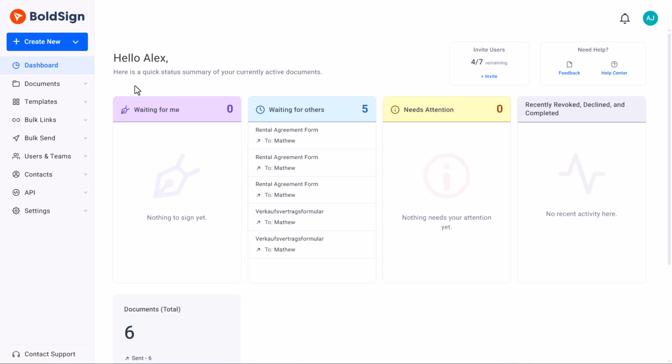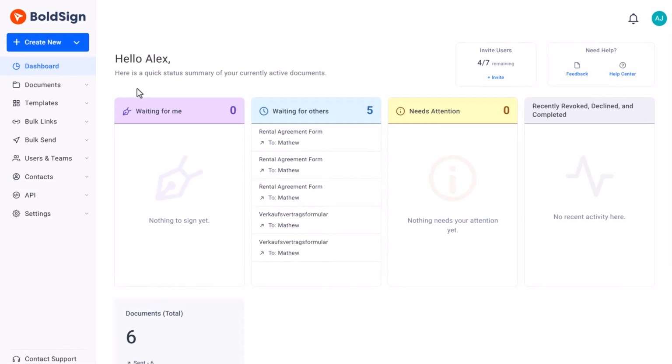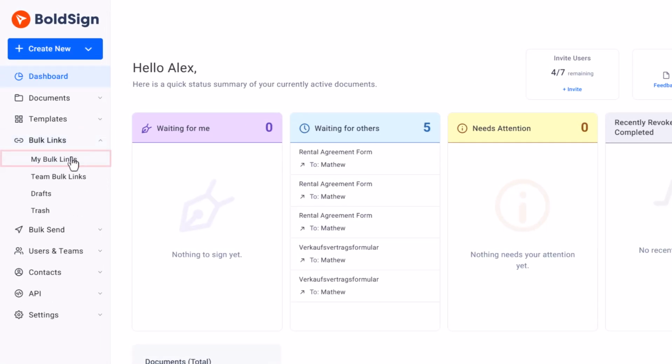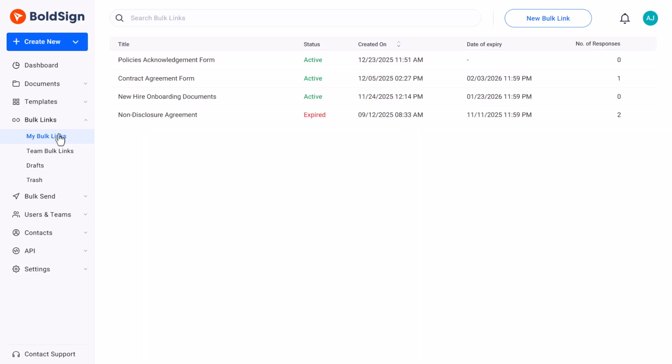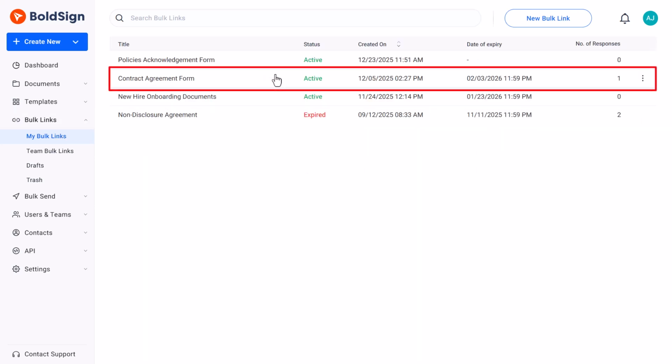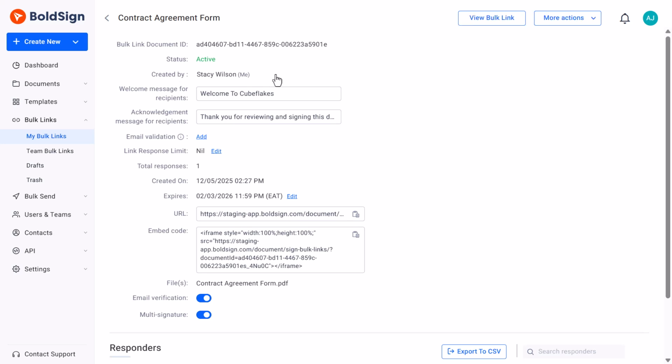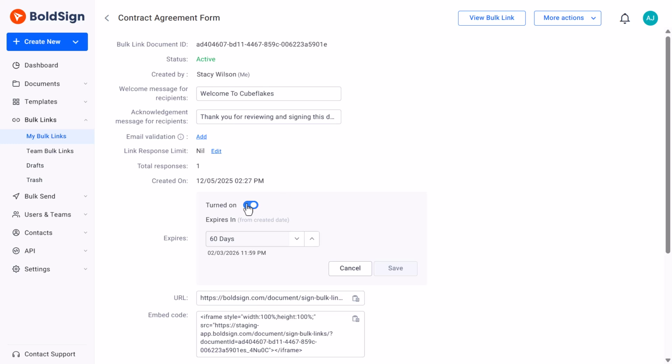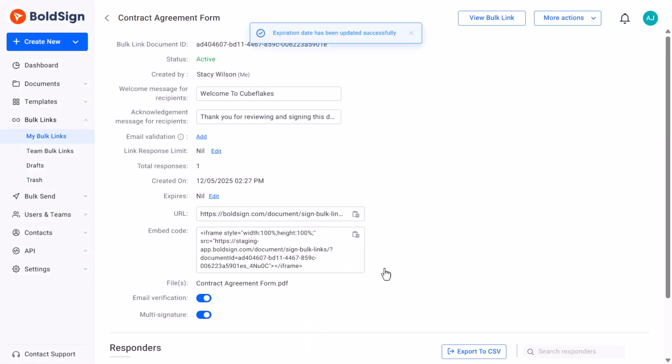Already shared a link but need to change its expiration? No problem. Edits apply instantly without changing the URL. To edit, navigate to the dashboard page. Go to bulk link and choose my bulk link. Locate the bulk link you want to make permanently accessible and click it to open its overview page. In the Expires column, select Edit. In the editing view, turn off expiration and save. The bulk link's expiration date is now updated to nil, meaning it will not expire. This is how you make your bulk links permanently active in BoldSign.